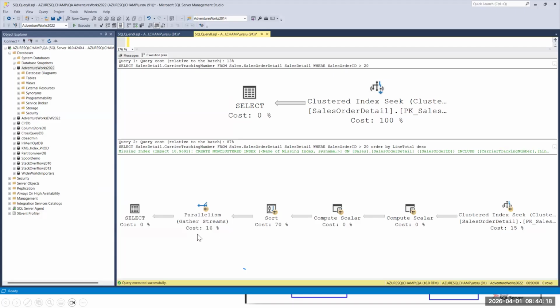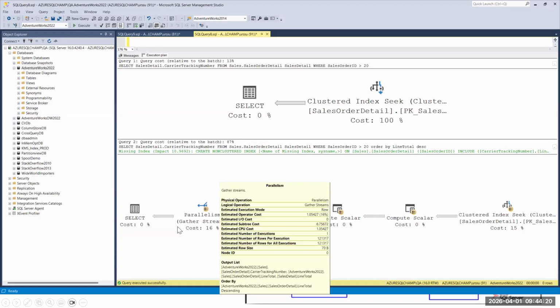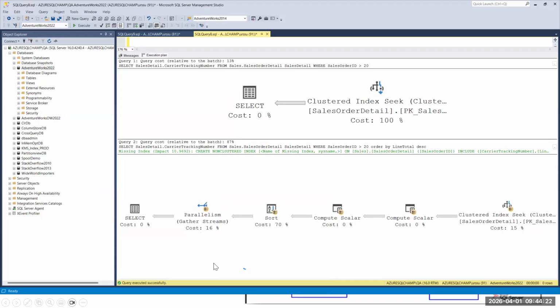And then the parallelism it is going. Under the parallelism is a gather stream again. So you will see a lot of stuff here. Okay. So as of now, only remember 2 points, sir. What are the 2 points?